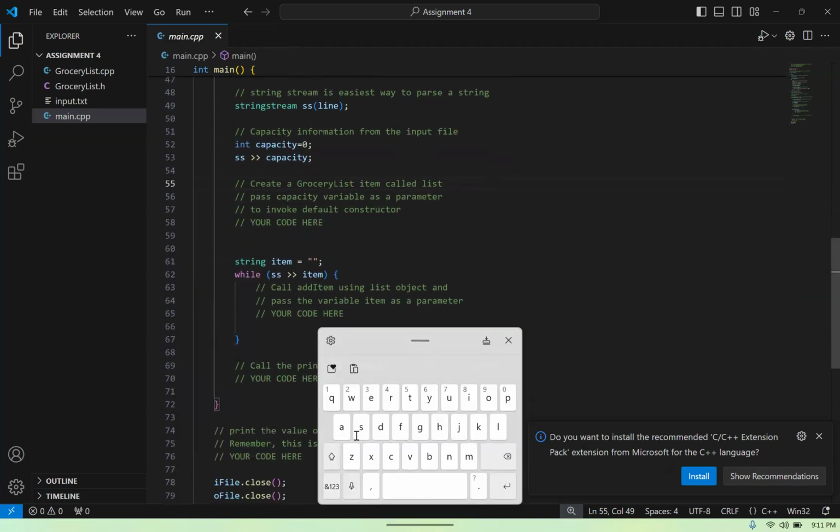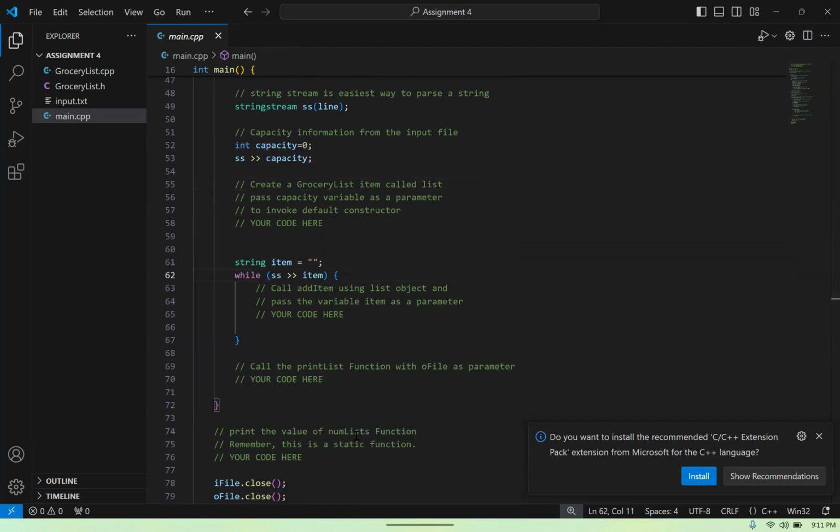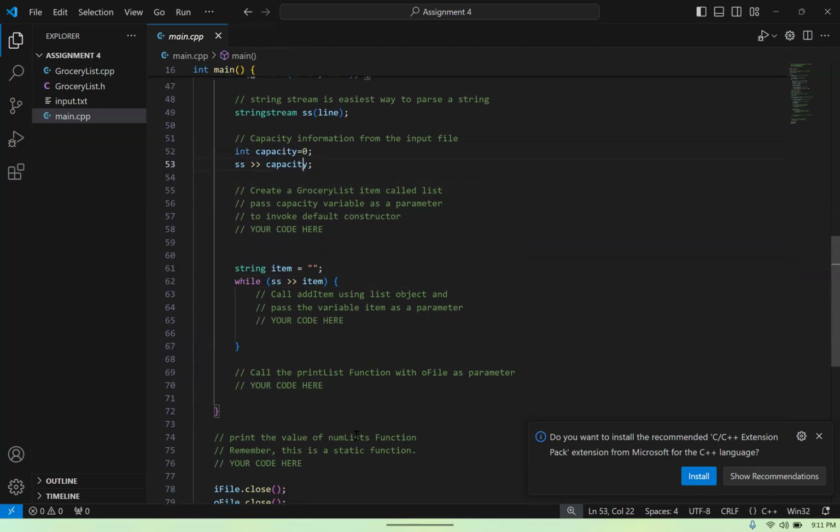And then there is one more while loop on line 62. The idea of this while loop is that it is reading each line for you. So the capacity is already read for you, and capacity is read in this form. So capacity can be read, and yeah, my bad.